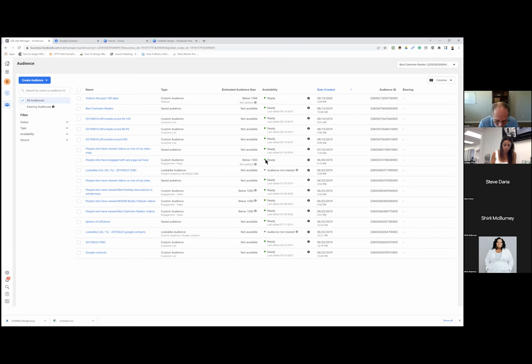So Marketplace is, like I said, free, so it's good to use. And like you said, you could retarget them using this.